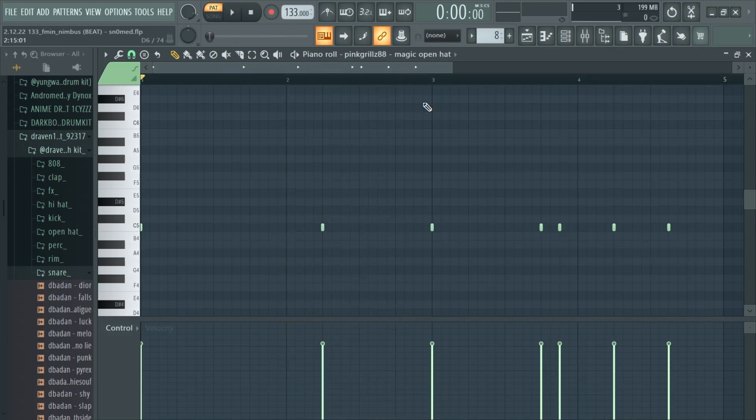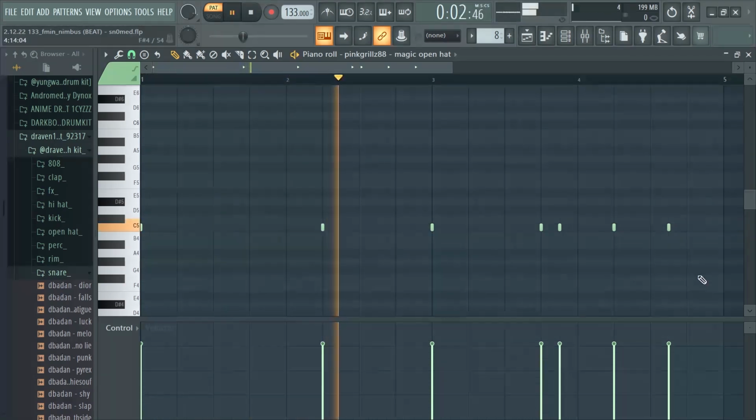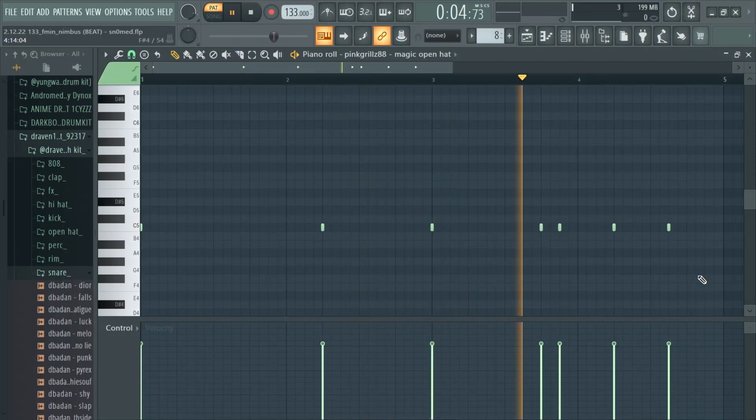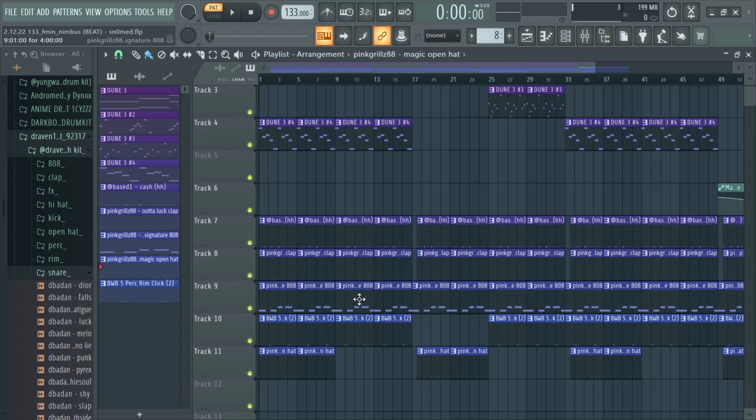And then the final bit of my percussion is the open hat, and it pretty much plays every time the 808 plays. So yeah, that's pretty much all the drums, so let's get into the 808.